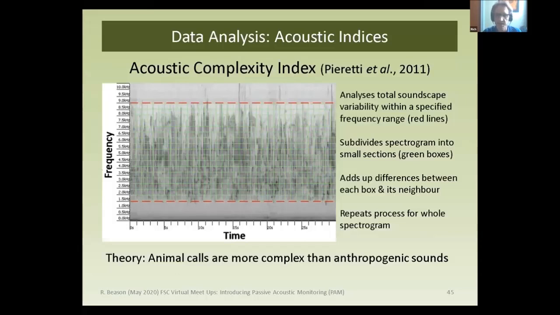So here's an example of one index, the acoustic complexity index. The theory behind this is that animal calls, as we saw with the blackbird, are more complex than anthropogenic sounds, which typically tend to be pure tone or at least of a constant frequency range.